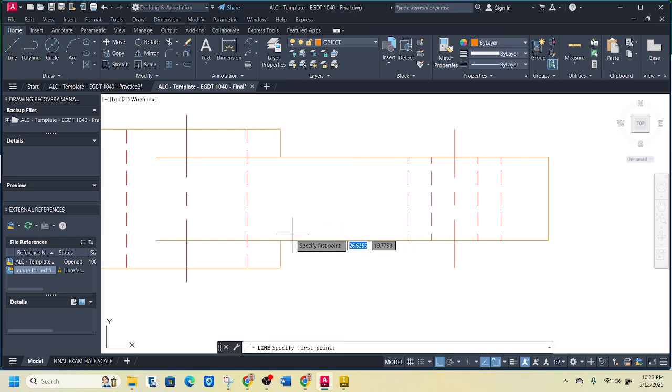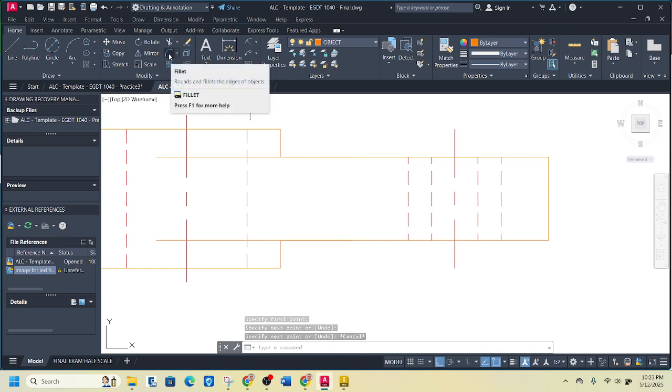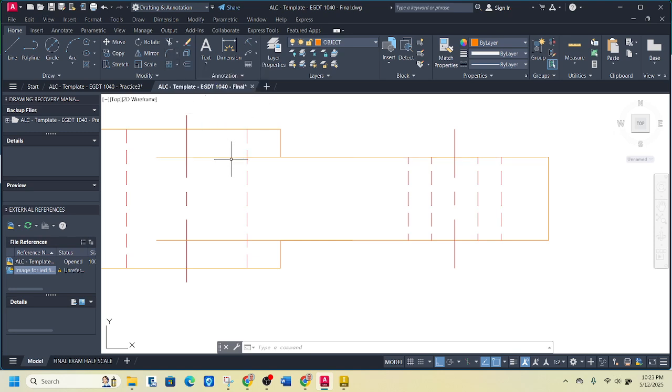I'll do the same thing down below. Just going to go to the midpoint. And I'm doing that because when I make a fillet, it will delete one of the lines, and I don't want it to delete this full line. I'd rather it just kind of merge with this line here.